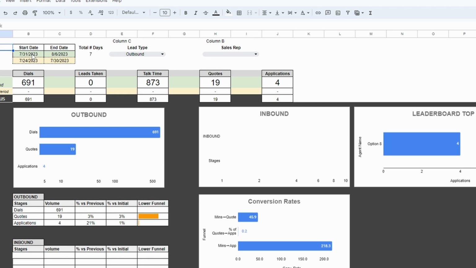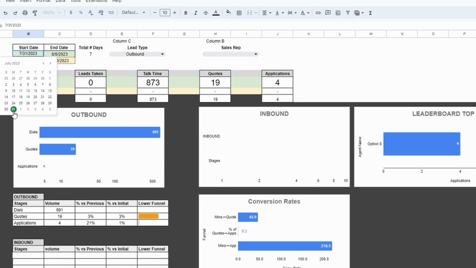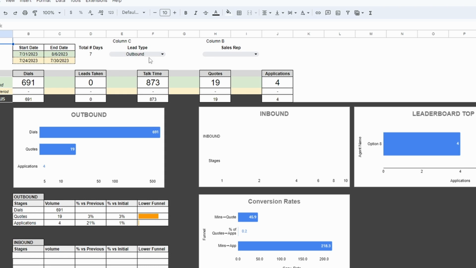So I'll do July 31st, which is Monday, and I'm looking at the month of August. Okay, so the end date is August 6th, which falls on a Sunday. This is for outbound lead types. And the reason I'm showing you guys this is because I do have a lot of dramatic transformations on my Instagram channel. And sometimes I get questions like, hey, are your numbers kind of skewed? Like, are you just picky and choosy with your numbers, or how are you getting such dramatic increases in closing percentages, right? So I'm going to show you guys exactly how.